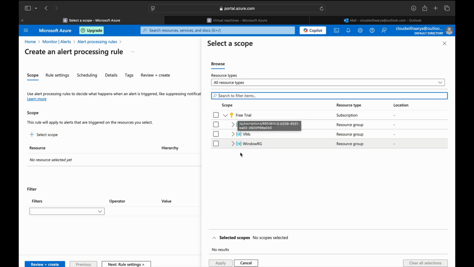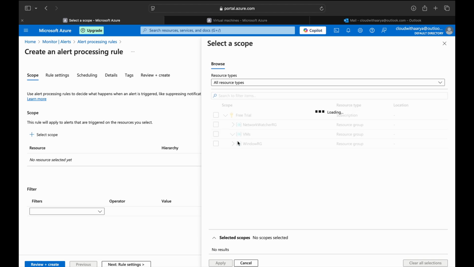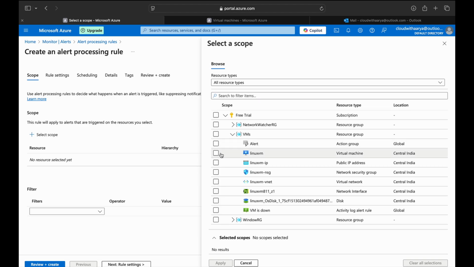So I'll click on select scope. I can select the subscription, I can select the resource group where I want to suppress my alerts, and I can select the individual resource as well, like my VM. So whenever any alert gets triggered for that VM and the rule we have specified is to suppress, we will not receive any notification.